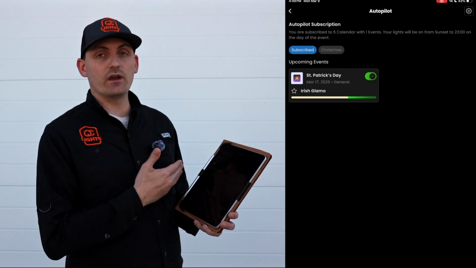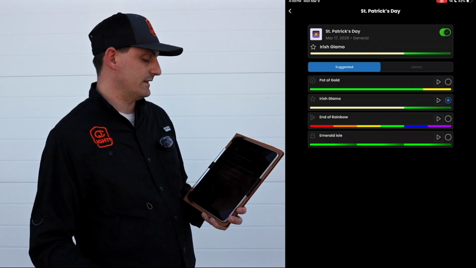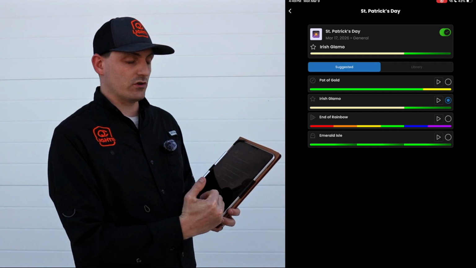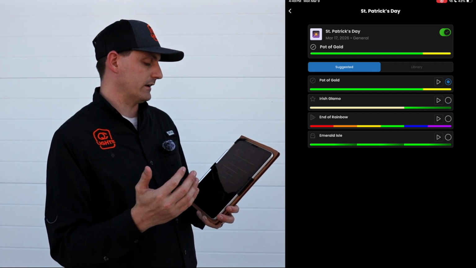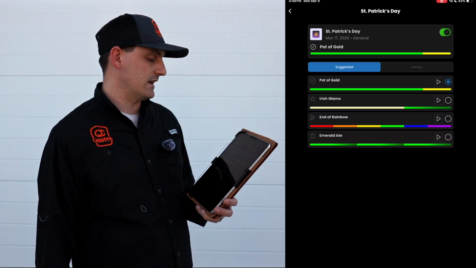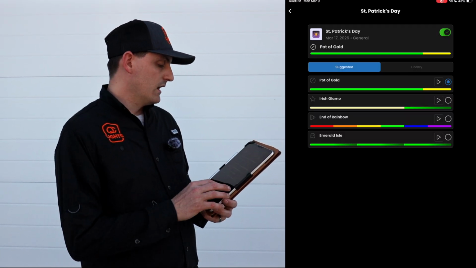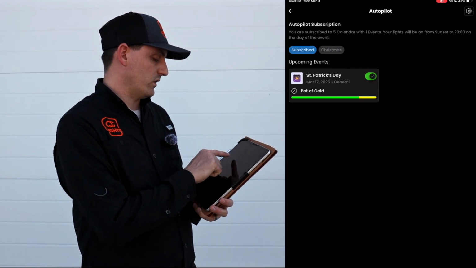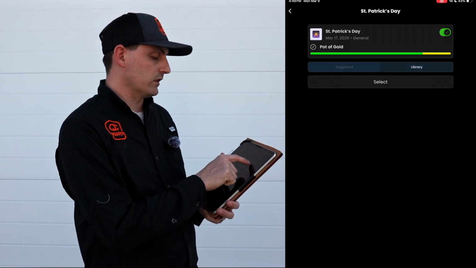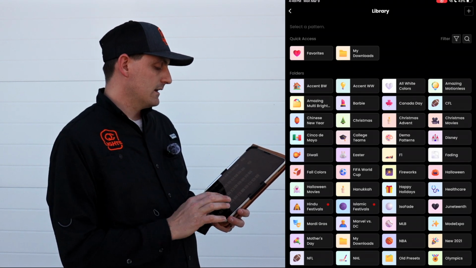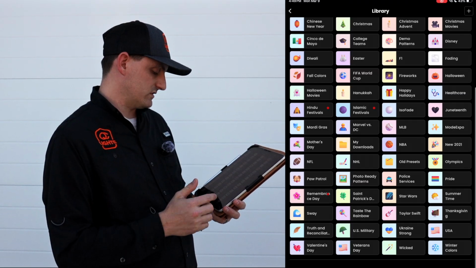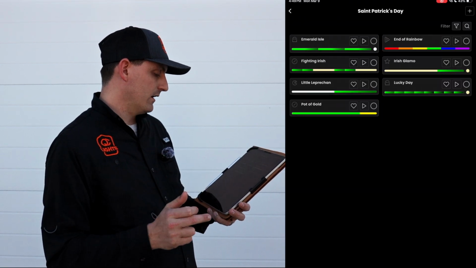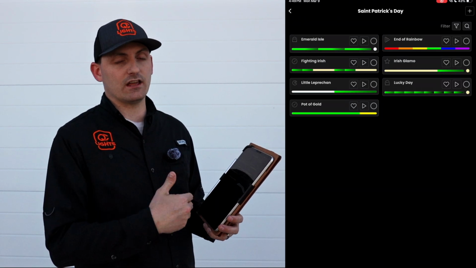Patrick's Day. Now I can go in here and edit that by simply clicking that tab, and it's going to generate some other options, and I can just maybe click the pot of gold that I wanted to play instead. Or if I really want to, I can choose my own things as well. So I can click in here, go to the library, hit select, and then go down to the St. Patrick's Day tab and pick something else that I want. And I can do that for any holiday.